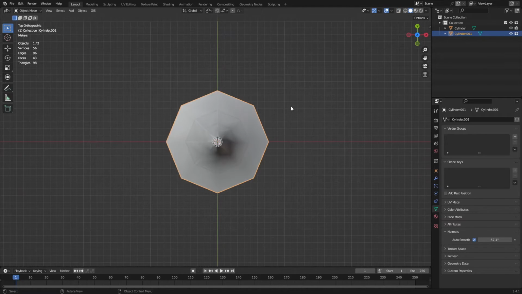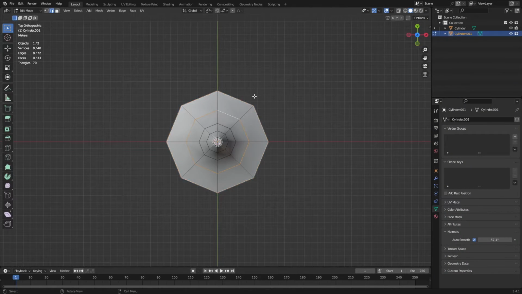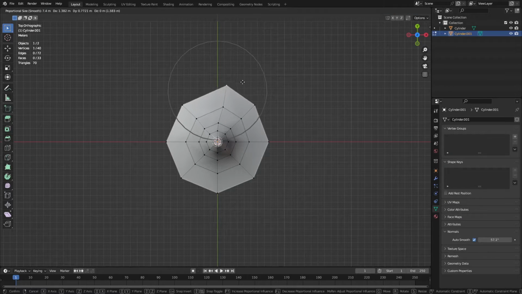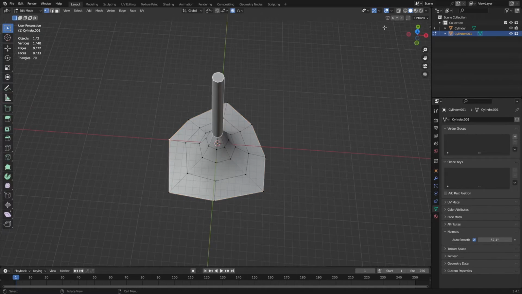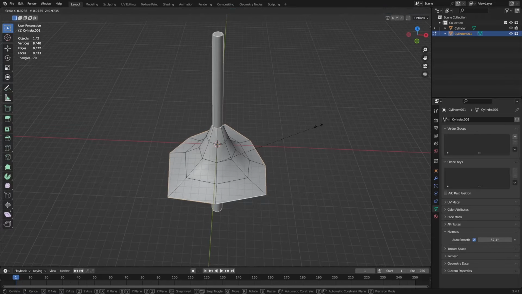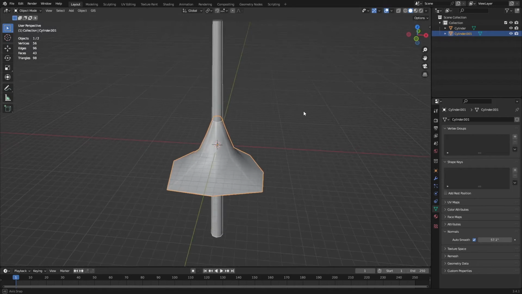Then I'm going to press 7 on my numpad, or I'm going to click this little blue Z up here, it will take me to the top view. You press this button here for proportional editing, and I'm going to change the shape of this just a little bit. There we go. I might just take this edge loop and scale it in a little bit more, just to give it that shape, yeah.